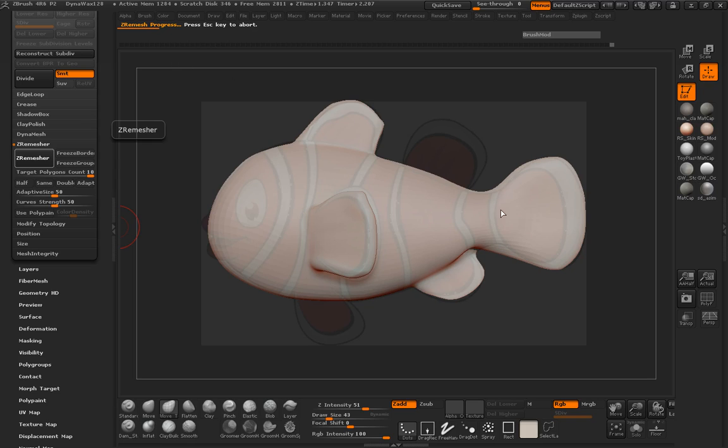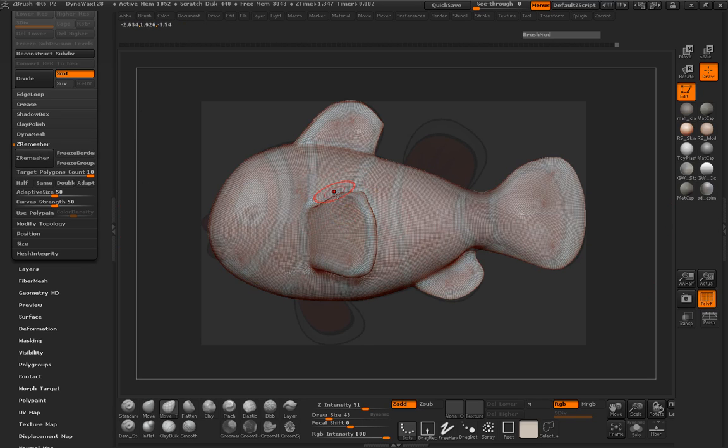This is going to take a little while to kick through, so I'm going to go ahead and pause the video real quick. Okay, so with that first round of ZRemesher done, let's go ahead and take a look at our wireframe here. And you can see that this is fairly high. So what I want to do is just make sure that I cut this in half.